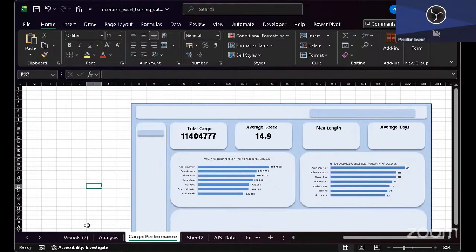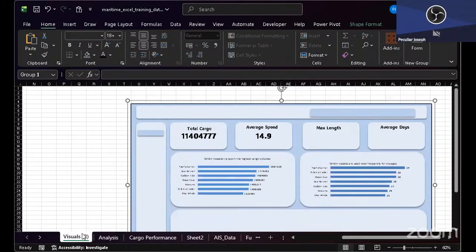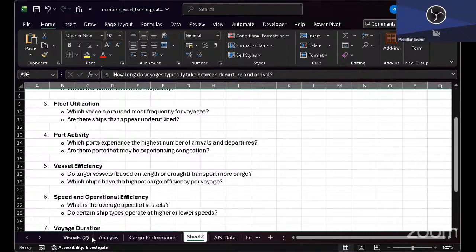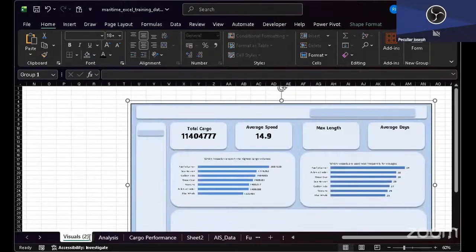Right. So this second visual, the questions we want to answer here are going to be different. So let's look at our question sheet again. Let's call this route optimization.